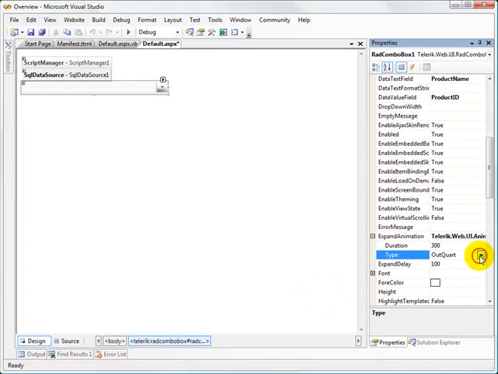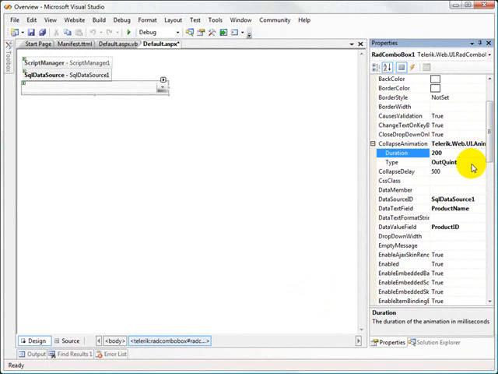Now, since the next demonstration is going to be about multi-column, I'm just going to take these animations out. So we'll get rid of the collapse animation and the expand animation and set those both to none, because what we want to focus on is how to make a multi-column display inside our drop-down.